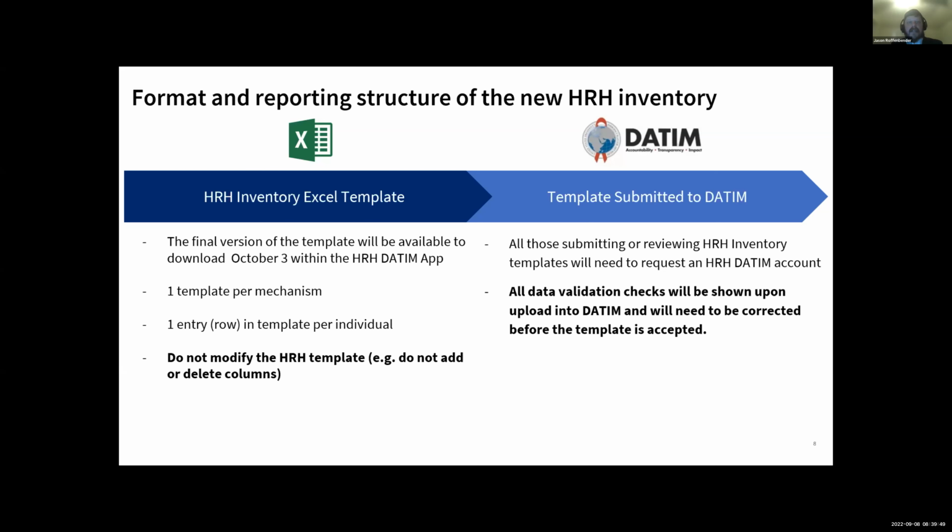Within each template, each row is for an individual staff member. The Excel templates cannot be modified. By that, we mean adding or deleting columns or making other formatting changes. If those modifications are made, it won't be able to be successfully uploaded and submitted into Datum. Anyone uploading and submitting the template into Datum will need to have a Datum account.